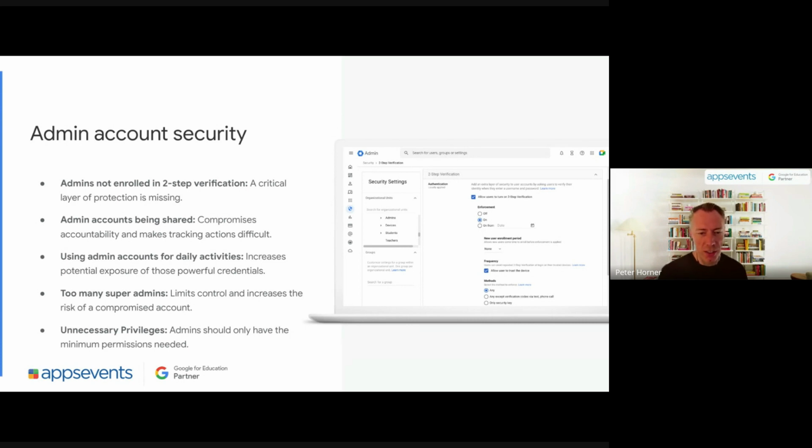So don't share accounts, and also have a separate admin account from your normal day-to-day account. You've got your staff account for sending emails, browsing the web, and using third-party apps, and you've got a completely separate super admin account for doing admin console related tasks. That's quite a common issue we find, so it's really important to split up those two roles.